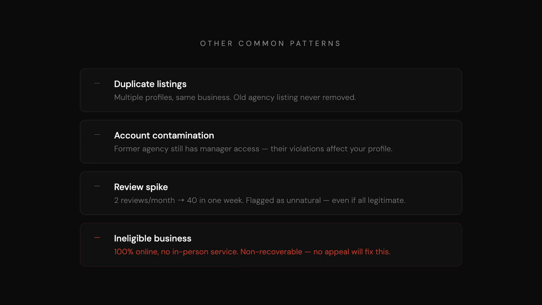Then the review spike. If you usually have 2 reviews per month and suddenly 40 in 1 week, this could be flagged as unnatural by Google, and even if everything is legitimate, it could trigger suspension. And finally, you just have to know that some businesses are just ineligible for GBP. Businesses that are 100% online with no real-world interaction are just ineligible, and no appeal will fix this.